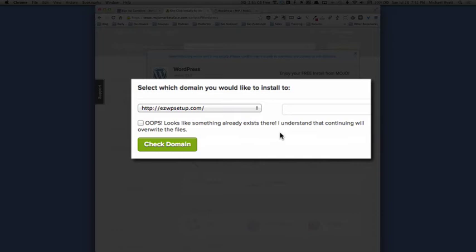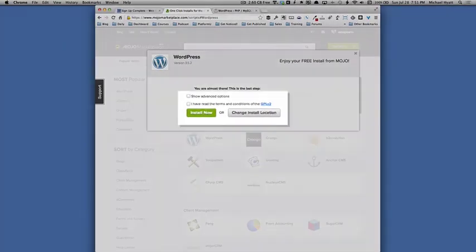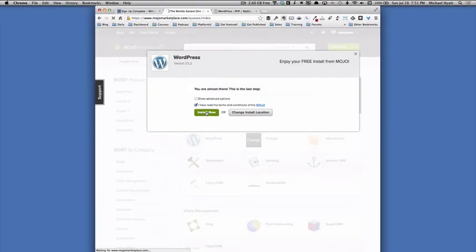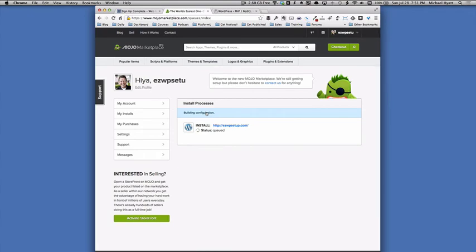That's exactly what you should be seeing, because if you'd set up a domain previously and maybe you'd set up a website and you'd been using it for a while and now you want to install WordPress, it doesn't want to install it over what you've already got there. But this is a brand new blog, so don't sweat it. Just select the check box here and then click on these other options. Show advanced options, no. And then click on I have read the terms and conditions, and then click on the Install Now button.